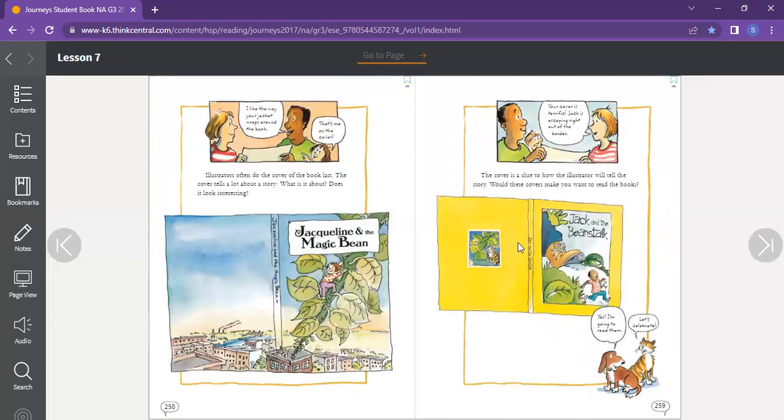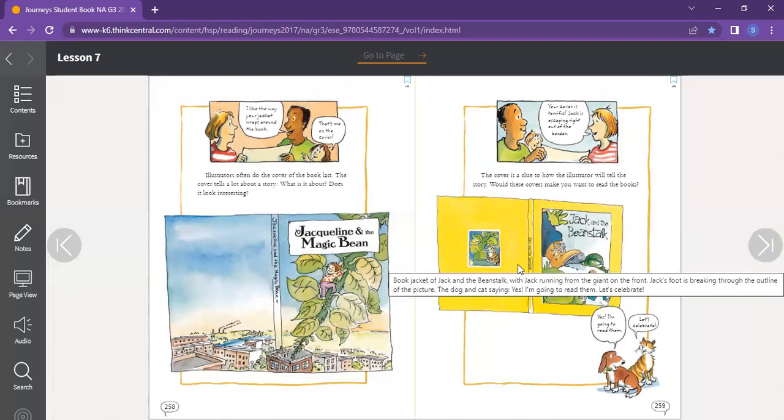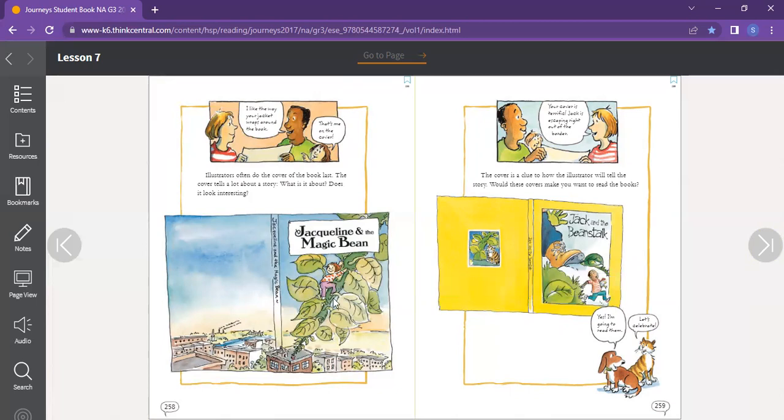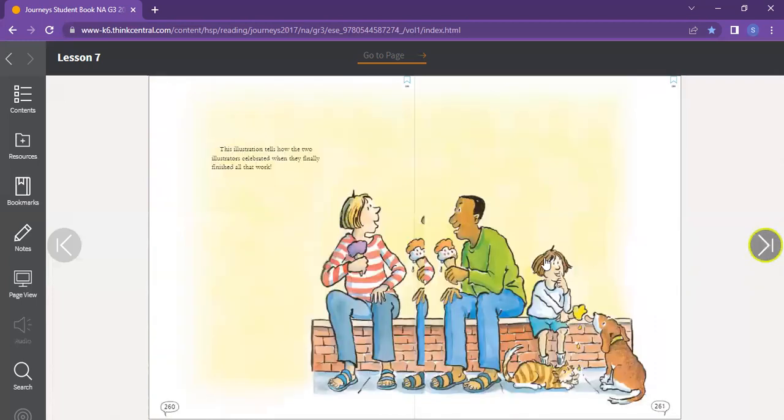Look at the final result. Here we have Jacqueline and the Magic Bean and Jack and the Beanstalk. Different titles with the same story, different covers and the same story. So here we have a girl climbing a tree, and here we have a little boy running from a giant. So they are completely different covers, but they have the same story. So everyone has his own imagination. And the story ended happily, of course, because they were celebrating that they finally finished the hard work.